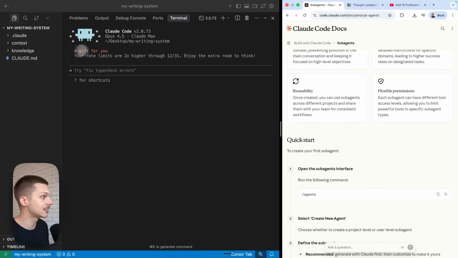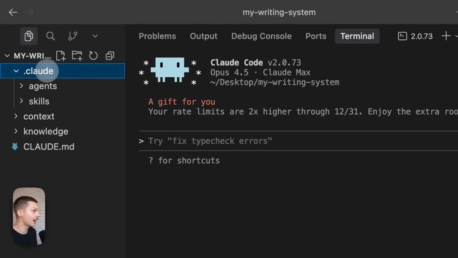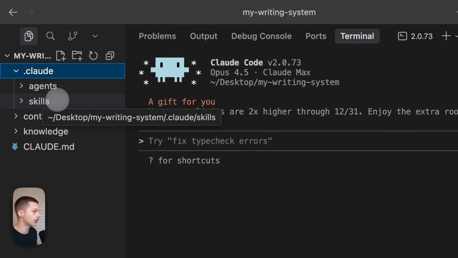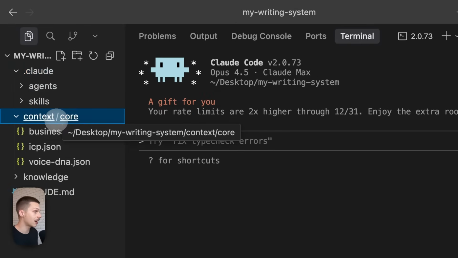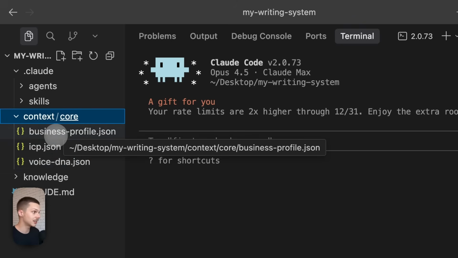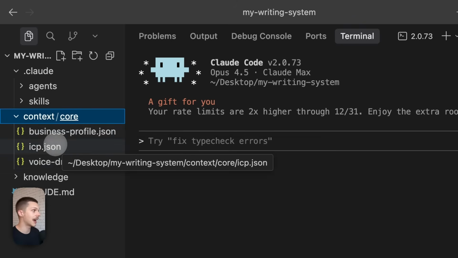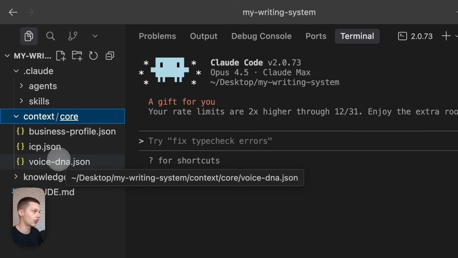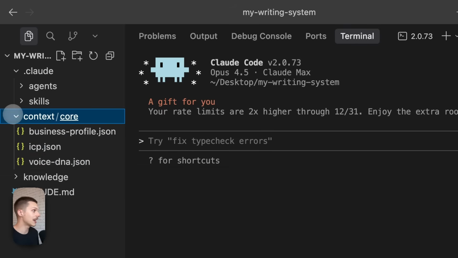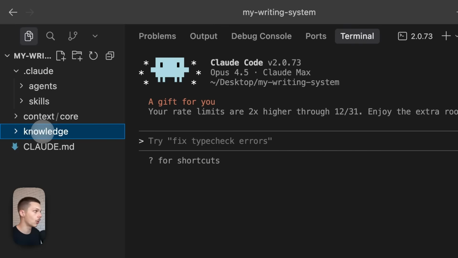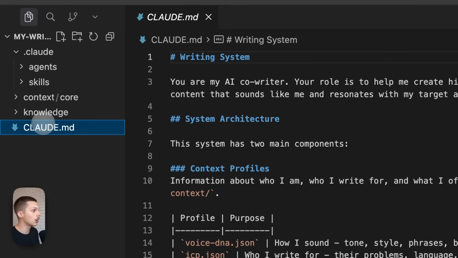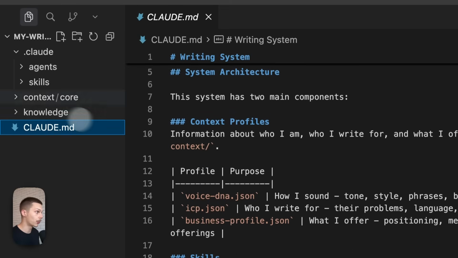And then my writing system here, we have a .claude file with an agents folder and a skills folder. We have a context folder with my JSON context profiles, which explain to Claude, in JSON, about my business, about my ideal client profiles, and how to write in my voice DNA. Then we have a knowledge folder, which I use to hold all the different drafts and knowledge of my writing operations. And then we have our Claude.md system prompt.